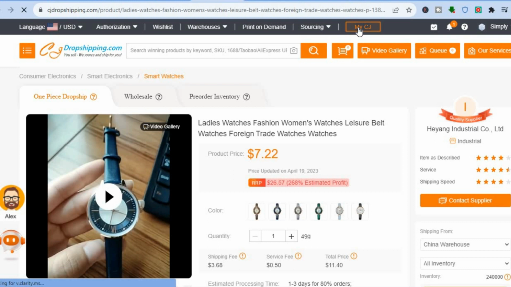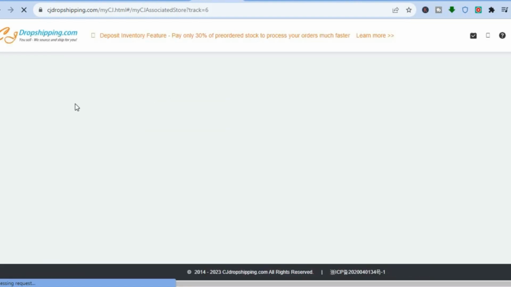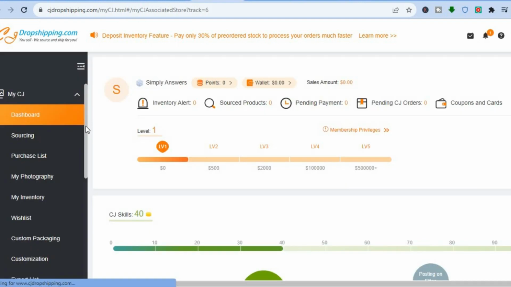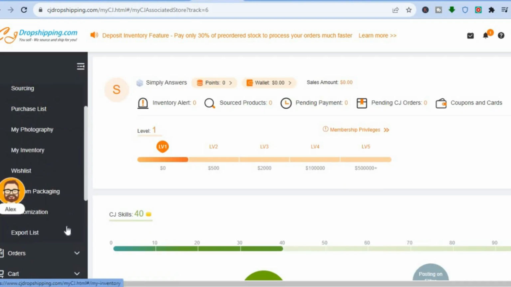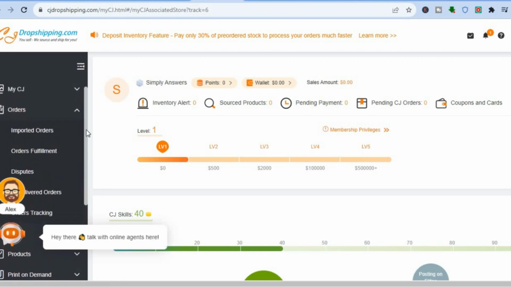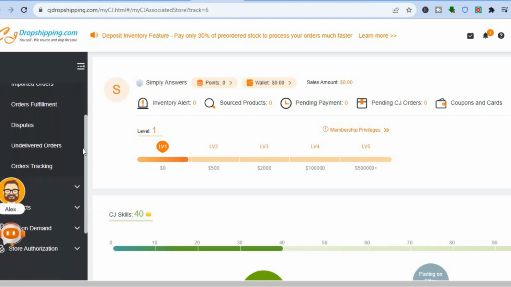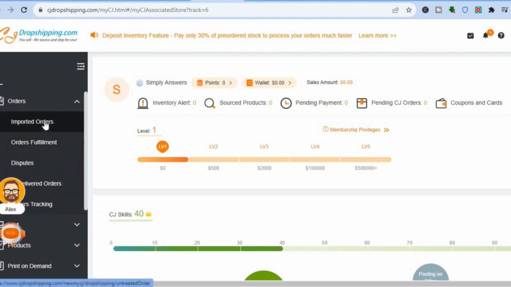Once you have tapped on My CJ and you're on the new dashboard once more, I want you to go over to the left-hand menu option once more. And from there, you'll be able to add in your order, and you'll also be able to add in the customer order information. So for example, we'll go over to the left-hand menu option. Let's scroll down. Then you're going to tap right where you see orders. You're going to tap right there. All we'll need to do after tapping on orders, you're going to see the option right here, import orders. You're going to tap on that, or you can select orders fulfillment.